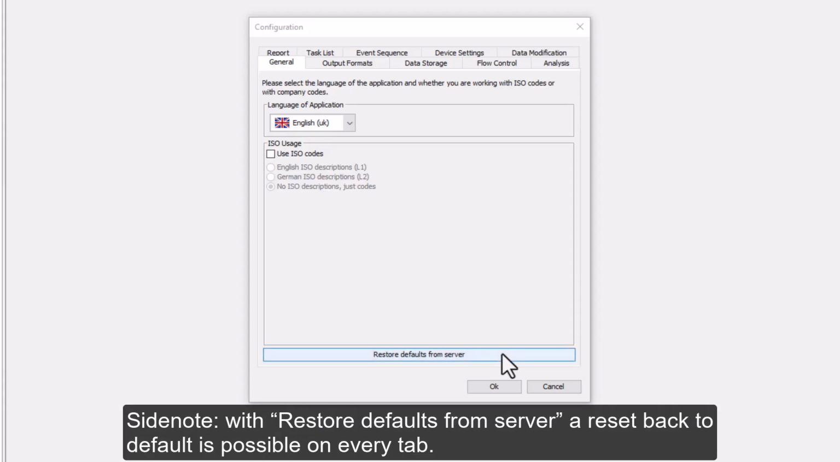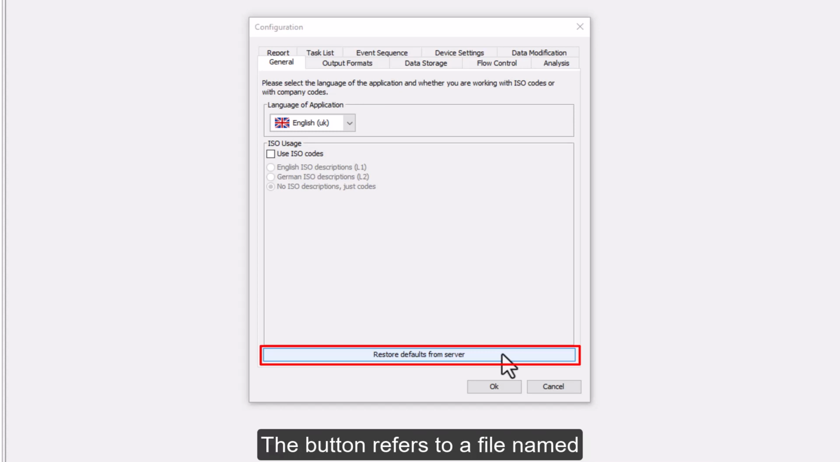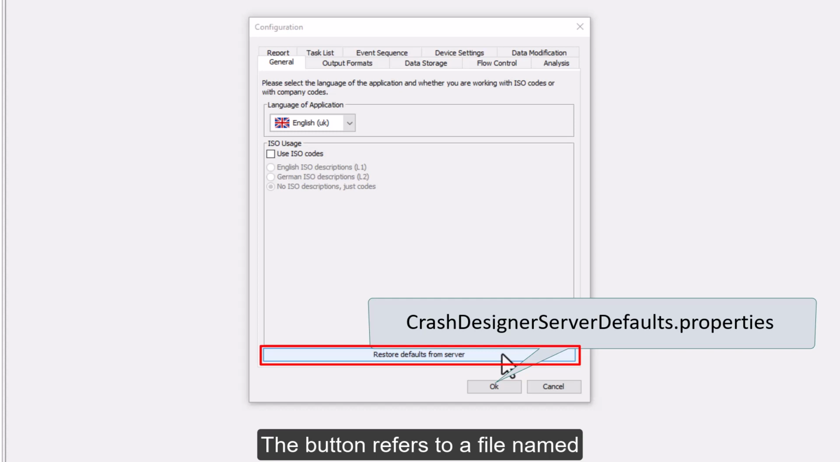Side note: with Restore Defaults from Server, a reset back to default is possible on every tab. The default properties can only be set by the administrator. The button refers to a file named Crash Designer Server Defaults.properties.